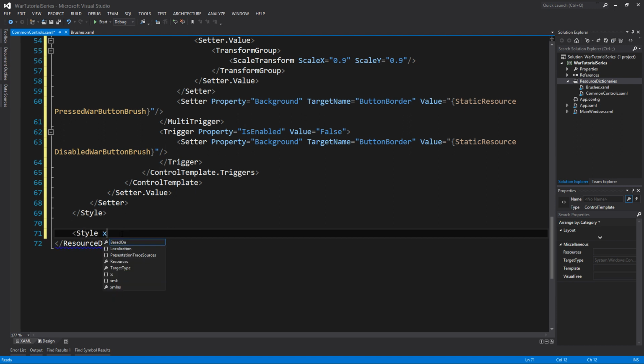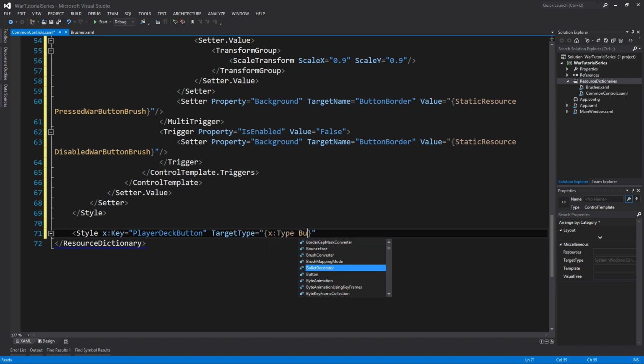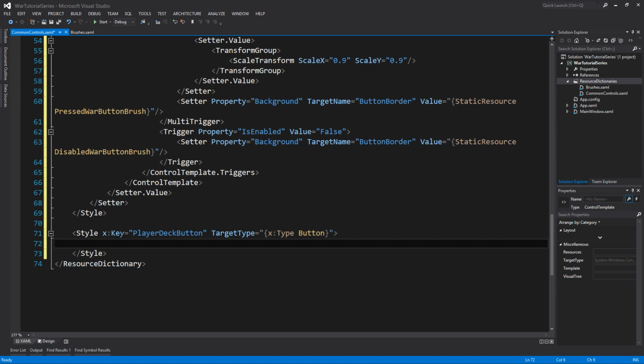So style, give it a key. We'll call it PlayerDeckButton. And then again, the target type is going to be a button. So inside the style, we're going to set up a few things.